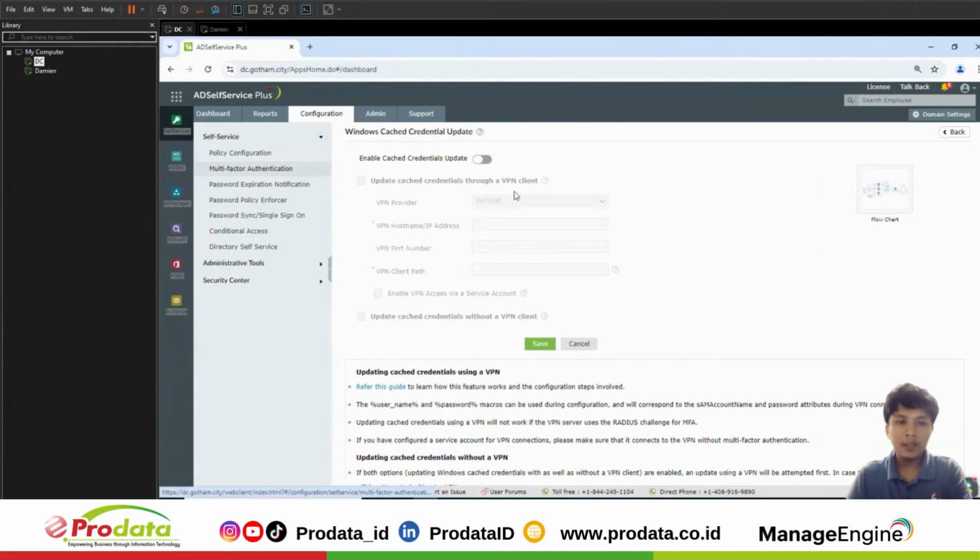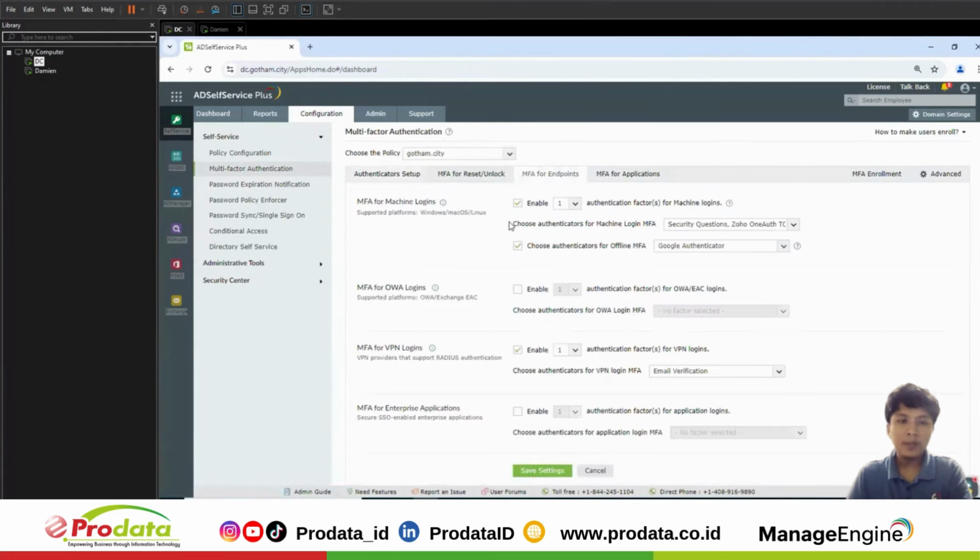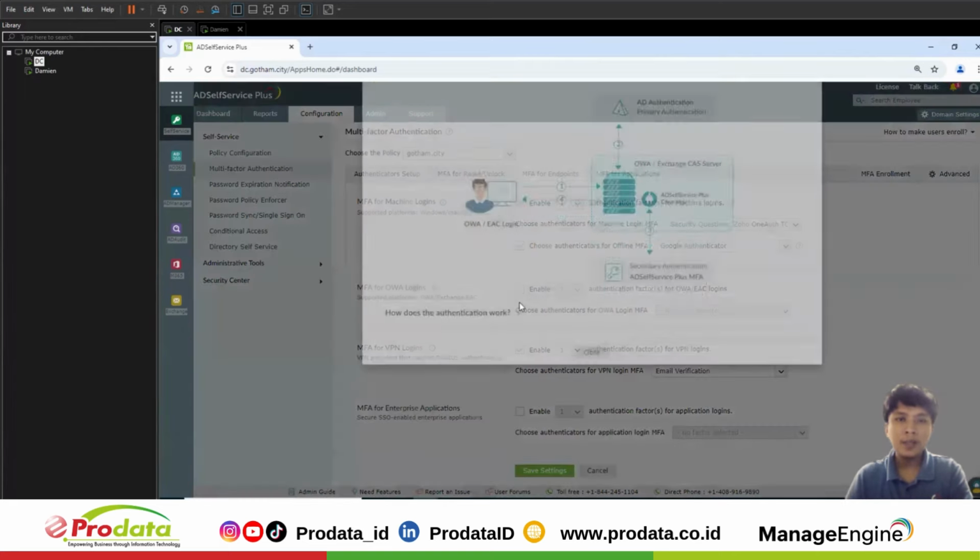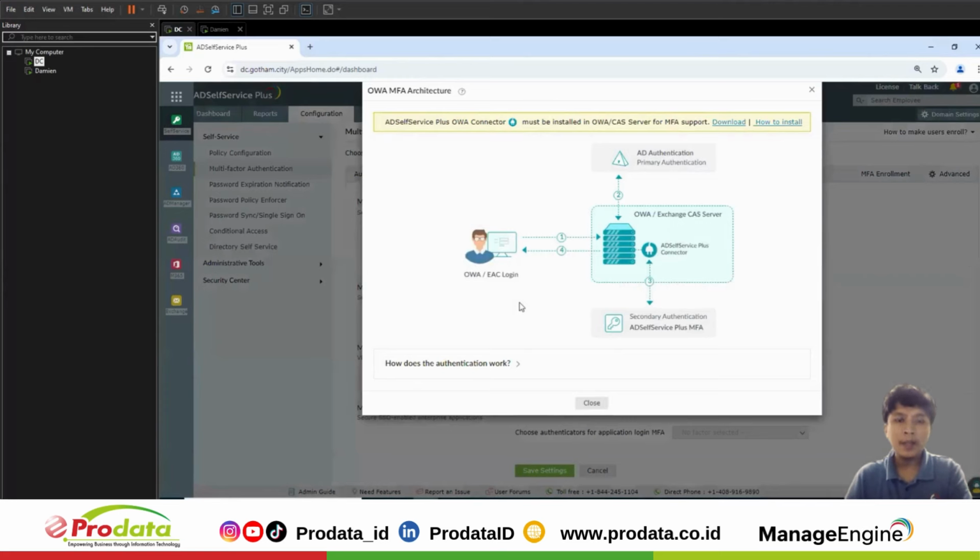And when machine login MFA is enabled over here and the client software is installed, the machine login MFA will be prompted for online and offline. We also have MFA that can be enforced for Outlook Web Access login from on-prem Exchange servers. If you're using on-prem Exchange servers and you have hosted Outlook Web Access login, web access for users for email access, a connector can be installed on the Exchange servers.